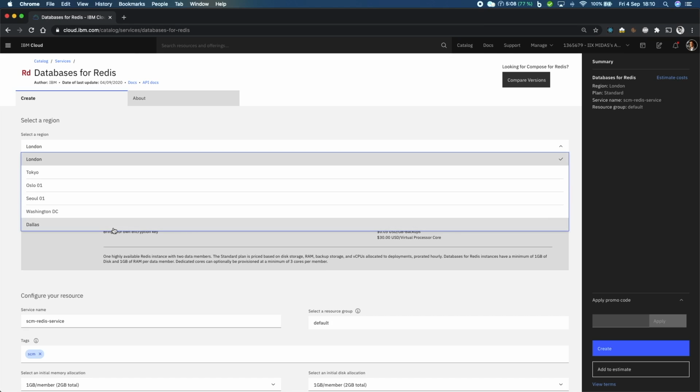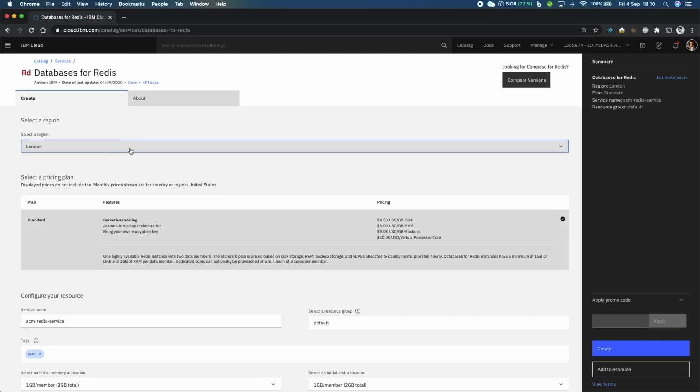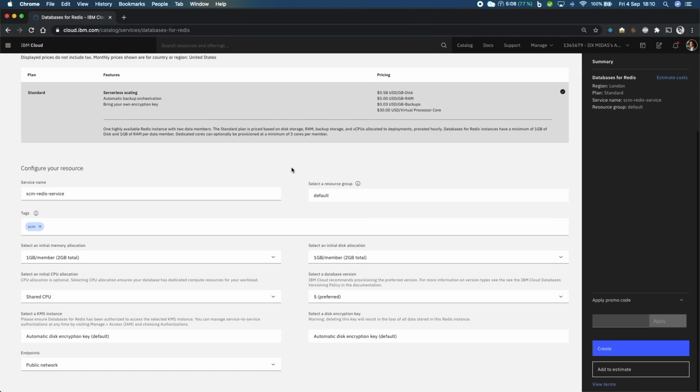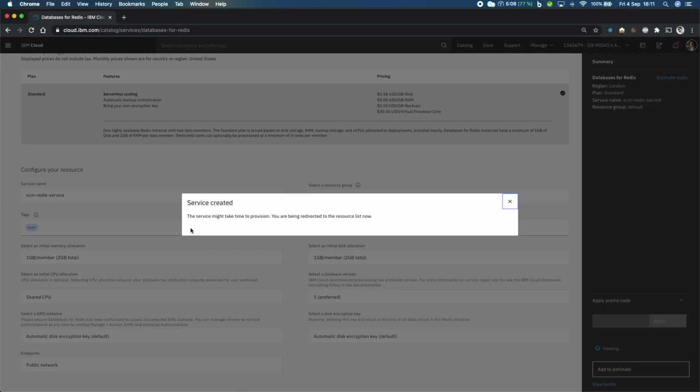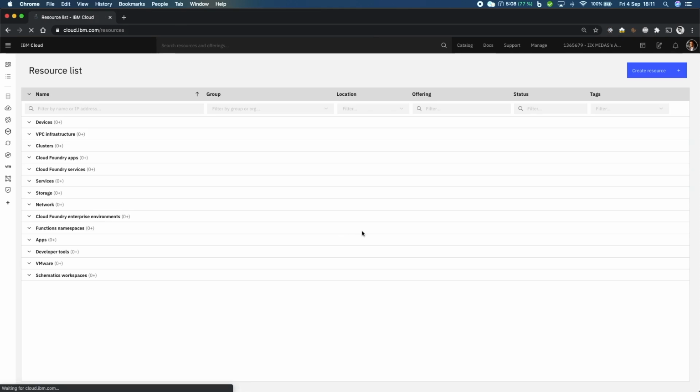Another important step is to select the right region for your services. There's a number of supported regions you can choose from. We will choose London for all of our services. It's not important which one you choose as long as you keep the same one for all of them. Most services get created instantaneously, but in busy times, some services may need a couple of minutes for the provisioning to take place. In the resource list, you can see the created service and its current status.